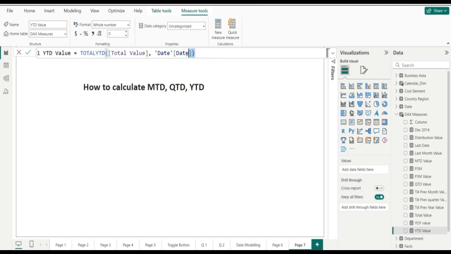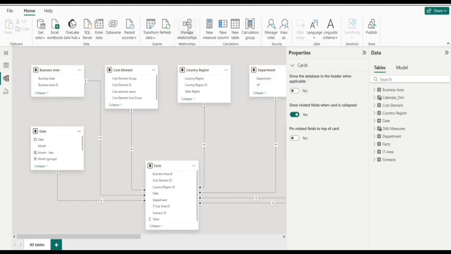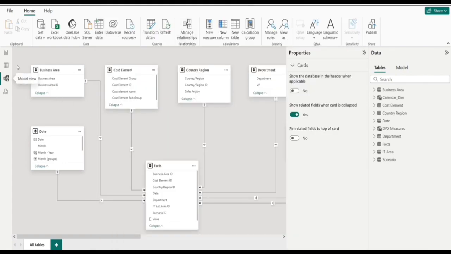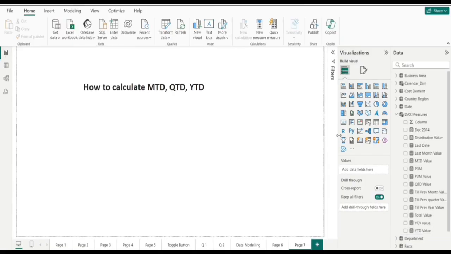And this date column, date table, now check whether it is connected in modeling or not. See, on fact tables, the date column is connected. If the connection is not there in modeling, it will not work. You have to check this properly here. Primary key is on one side, and here there is the foreign key also. Okay, this way we have found MTD, QTD, YTD.